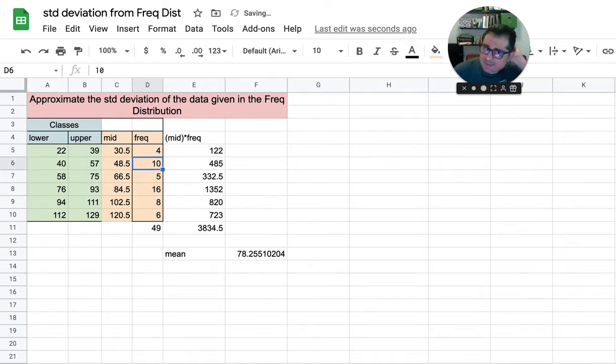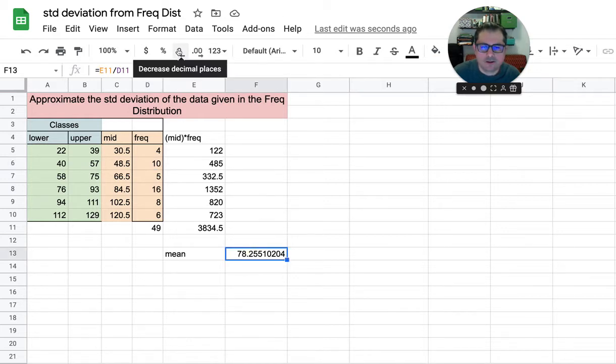Now, I have all these decimals. Sometimes it bothers us, and then we want to make it smaller. That's decimal points. You can do that from up here. Decrease decimal points as many as you want. Okay, so this is the midpoint times the frequencies.